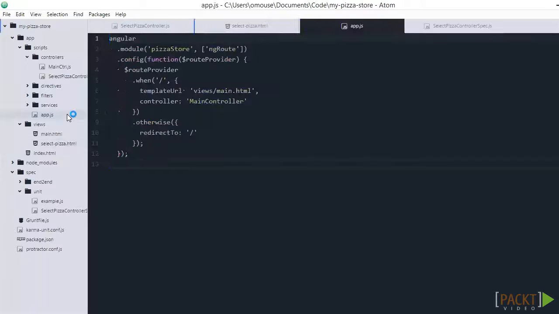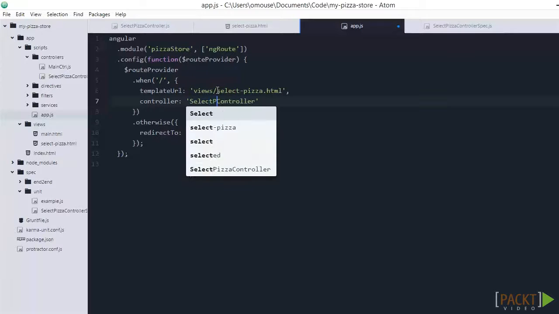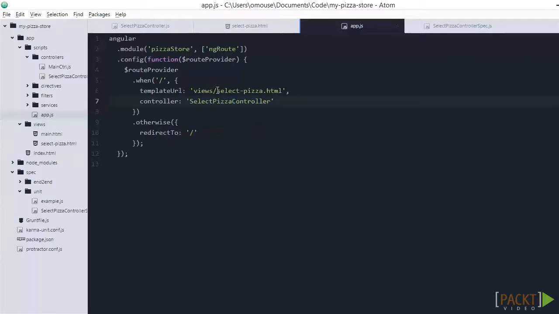Open the app.js file, and let's change the main route to point to our new controller and template. Instead of using main controller and views/main.html, we will be using select pizza controller and views/selectpizza.html. When we hit that particular URL, the router will load the template and controller. This is something we will test later on in video 3 of this section with an end-to-end test. For now, we are focusing on unit testing the controller.